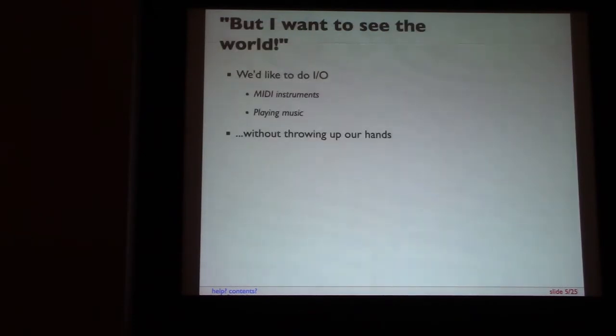So I want to interact with the world, though. I like my functional purity, and I like declarative programming, but I also like MIDI instruments, and I also like outputting music. So I would like to do side effects, and I would like to do so in a way where I don't just throw up my hands and go straight to full pervasive global state.